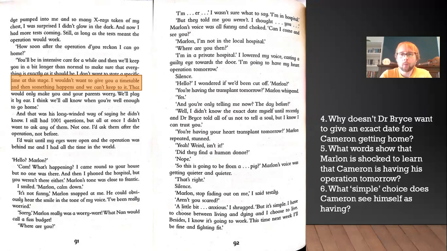Question 5. What words show that Marlon is shocked to learn that Cameron's operation is tomorrow? 2 words here that I was looking for, and I did tell you I needed 2, so you need both of these. Whispered, the fact that he's whispering shows that he's quite shocked, quite nervous about it, and stunned. I'll be a bit nice. If you've written just 1 of those rather than 2, I'll let you tick that as well anyway, that's fine.